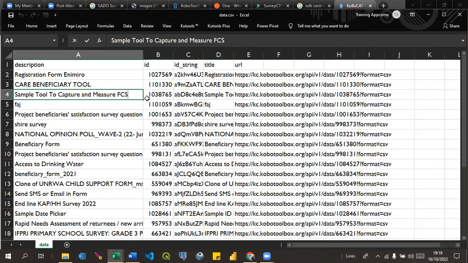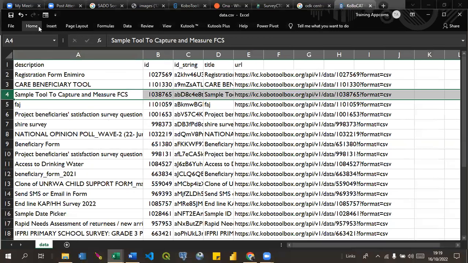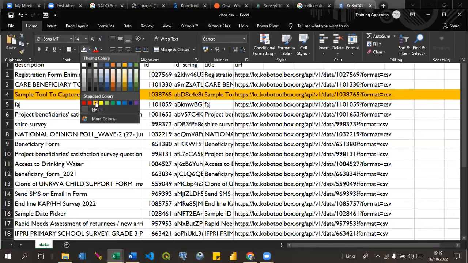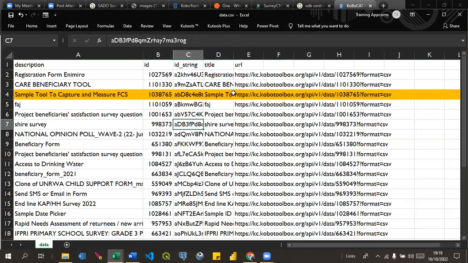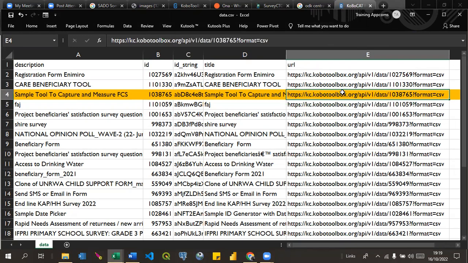This should be food security, not food consumption. And then you have the ID. Each form ID is unique. We have the ID string, which for each form is also unique. Let me maybe highlight this. Then we have the title. This is still the title, and then the URL. So what we need from here is this URL. Okay. So once you have this URL, this link, you are going to take this link.